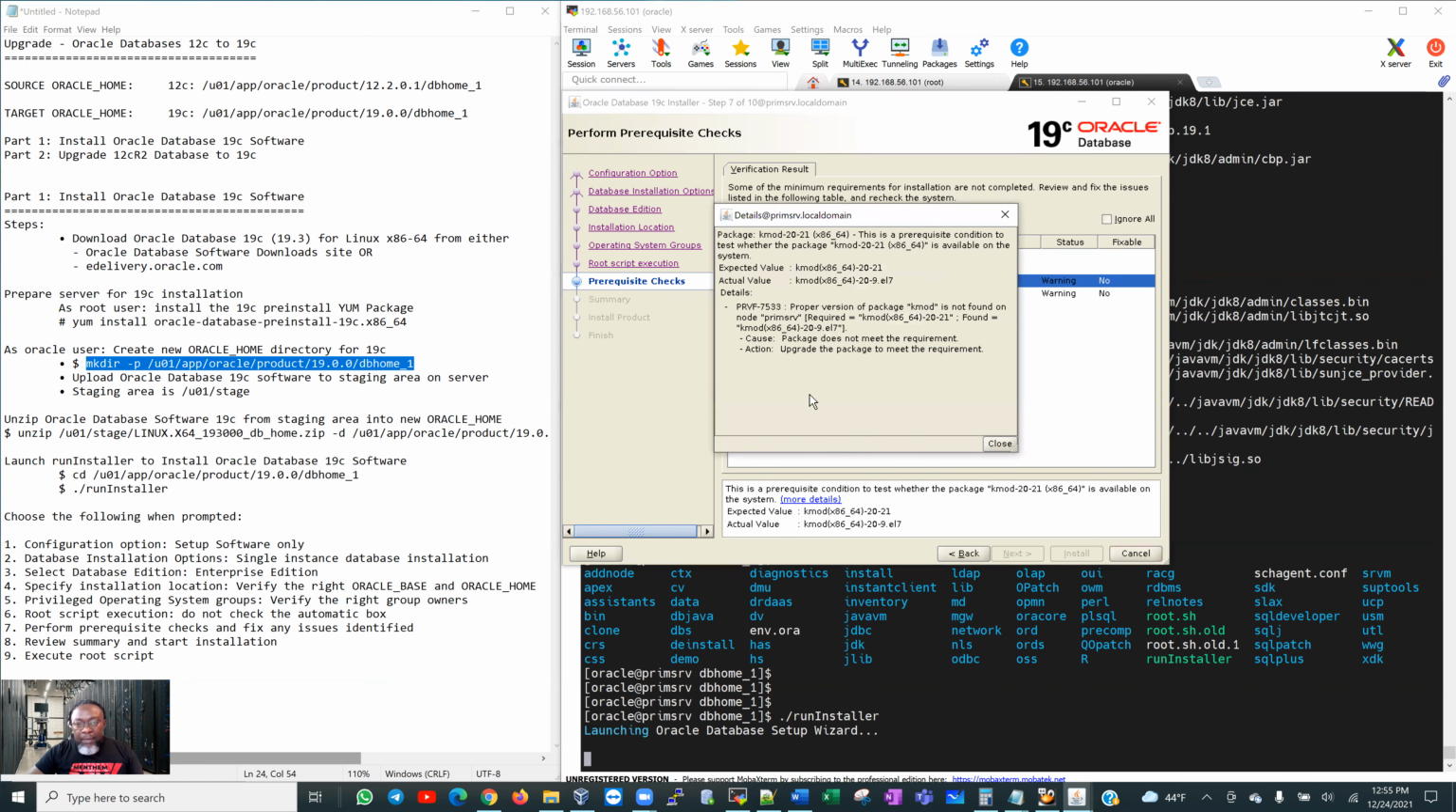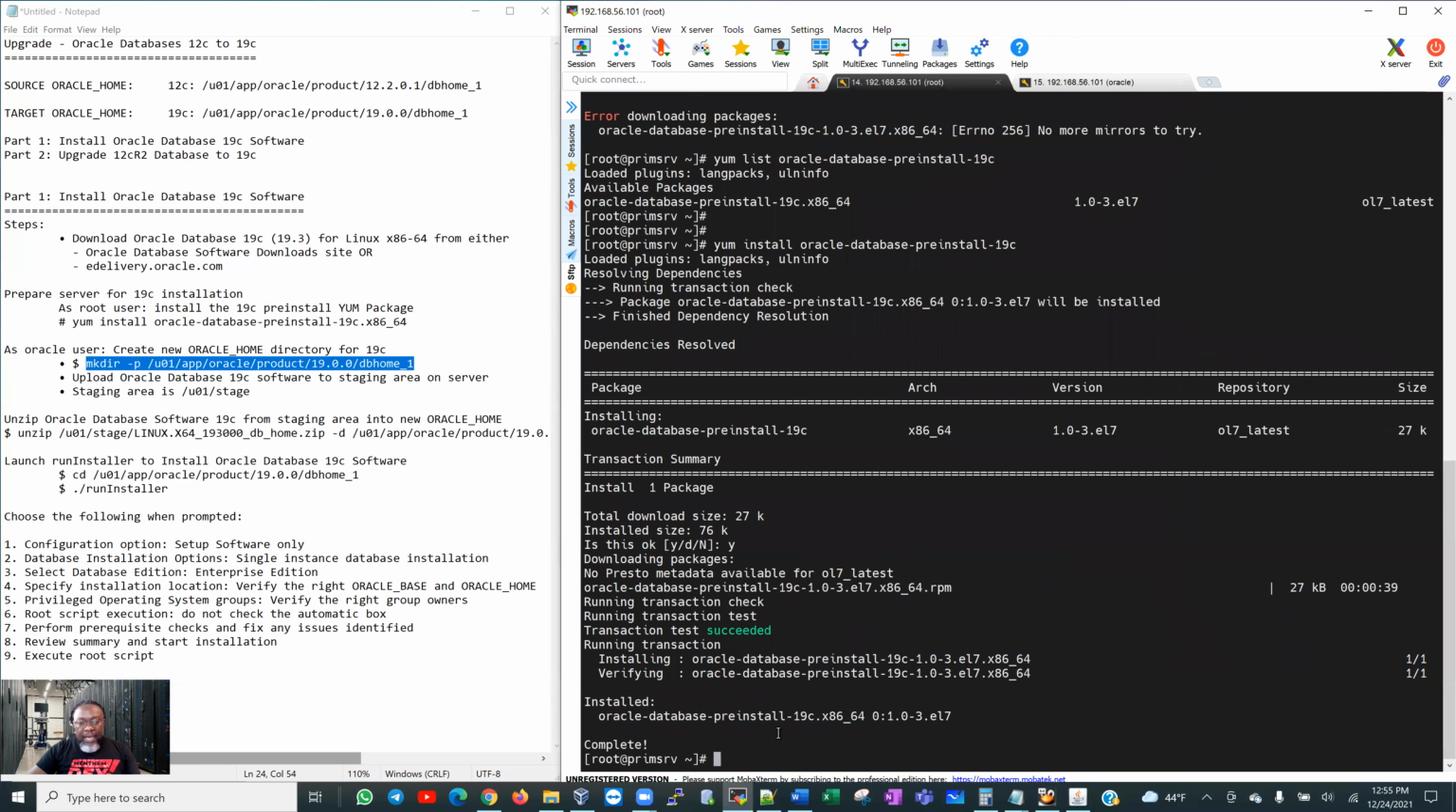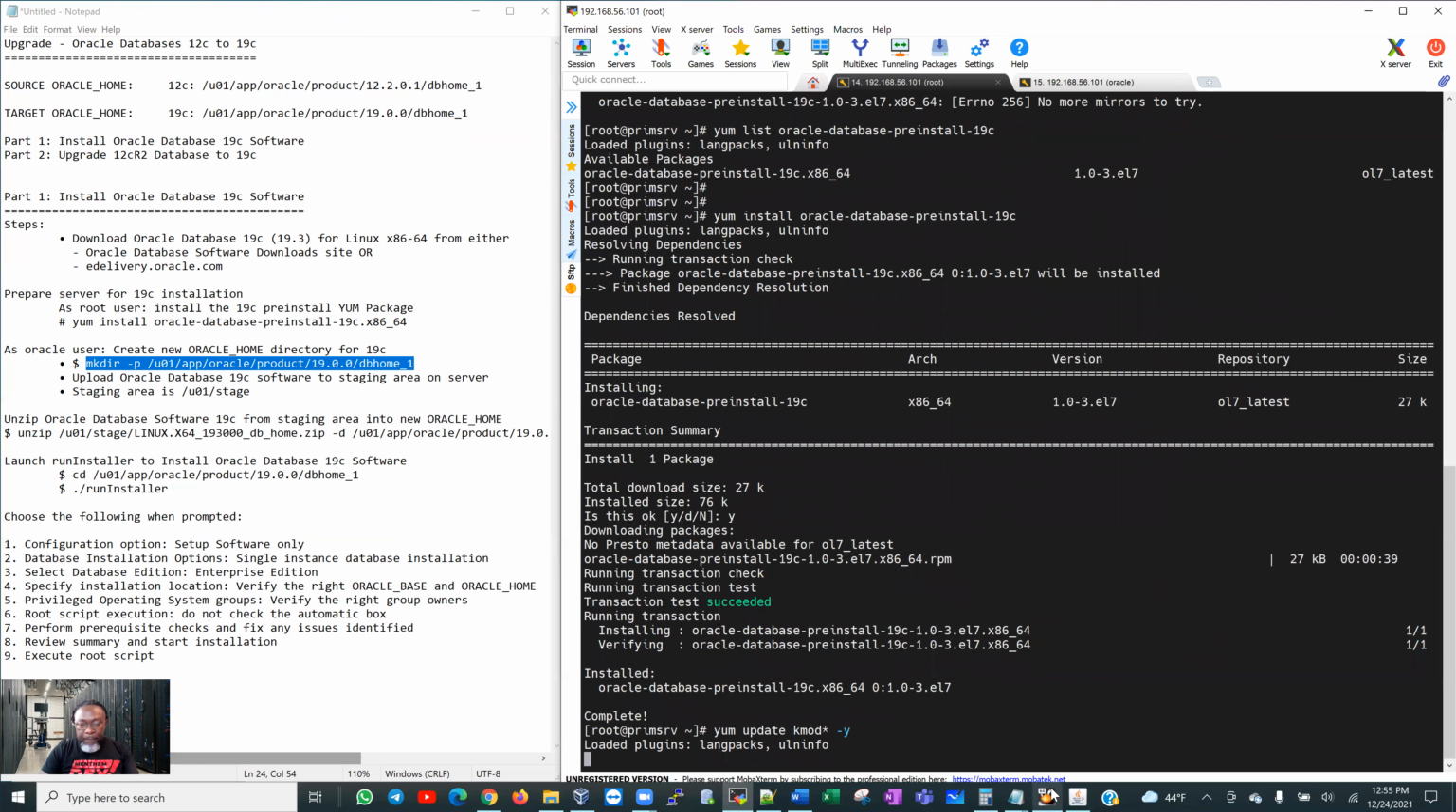And for the details, let's see here. It's looking for 20.21, but I have 20.9. So let's see if we can fix that. It's a YUM package I'm going to try to install or update. So I would go back to my terminal and I would run the yum update for kmod, and I would just put kmod star, so it updates all the kmod packages that I have. I'll just do -y so that it doesn't prompt me.